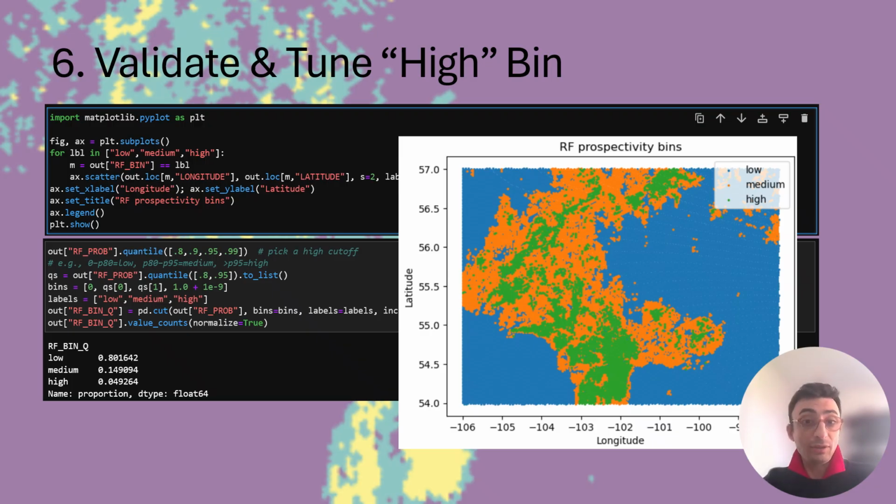And we avoid edge issues right at 1. The pd.cut here assigns each cell to a label based on its probability and the bin edges. The result is a categorical column with values low, medium, and high. So I check the proportion of cells in each bin and expect 80% low, 15% medium, 5% high with the P80, P95 scheme.